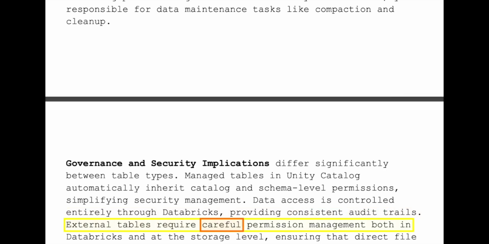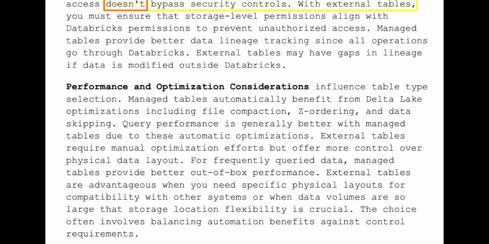External tables require careful permission management both in Databricks and at the storage level, ensuring that direct file access doesn't bypass security controls. With external tables, you must ensure that storage level permissions align with Databricks permissions to prevent unauthorized access. Managed tables provide better data lineage tracking since all operations go through Databricks. External tables may have gaps in lineage if data is modified outside Databricks.